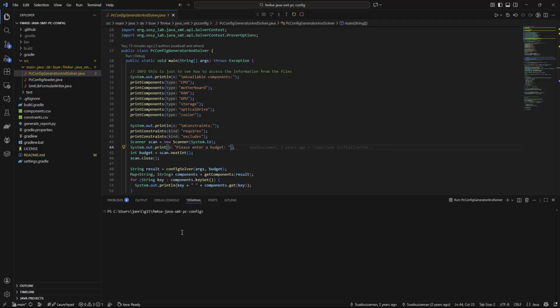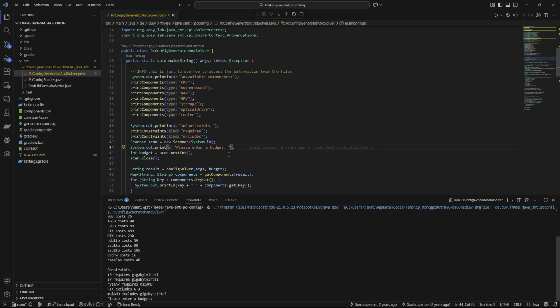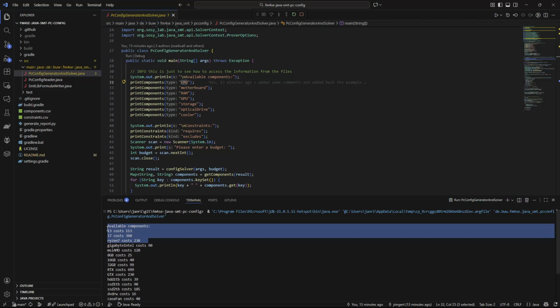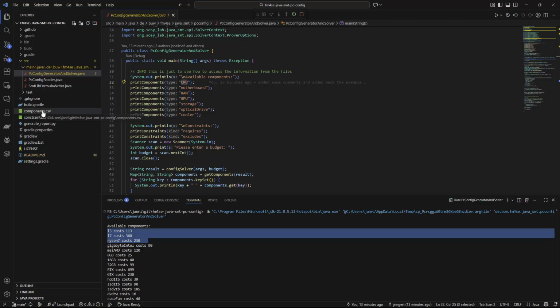We're now going to run this, and it's going to print the available components. That's what's happening here, available components. First it prints the CPUs. So components of type CPU are these. Then it prints the ones of type motherboard. And this should match, of course, the ones in the CSV file.